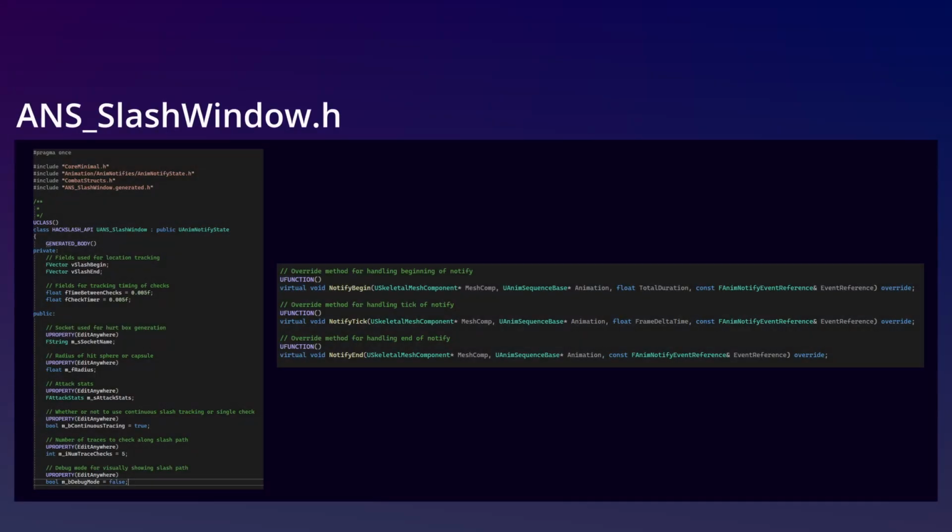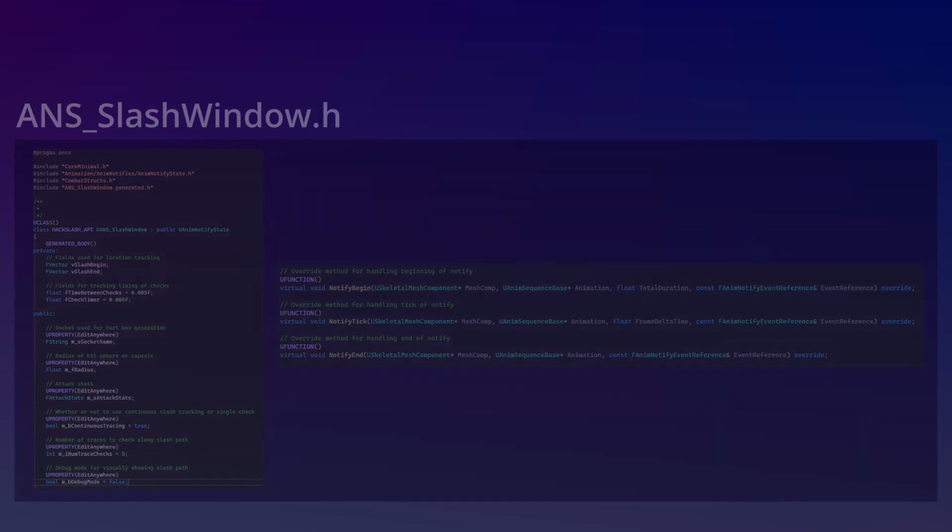With that said, we're going to get into making our first Anim Notify state, which we're going to call ANS/window. In the header here, we're going to be tracking the begin and end points of the slash and a timer for checking these endpoints within the animation. We're also going to make some public fields, which will allow us to customize the parameters of the tracing, and we're going to override these three functions down here in the notify state for implementing our custom logic.